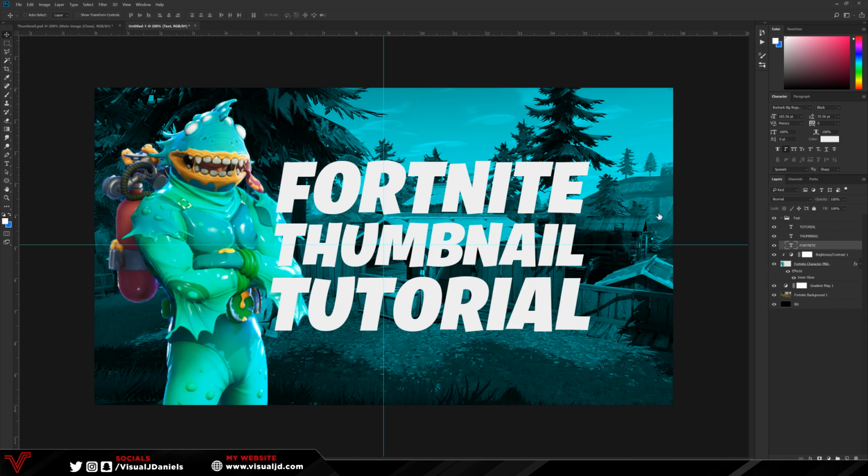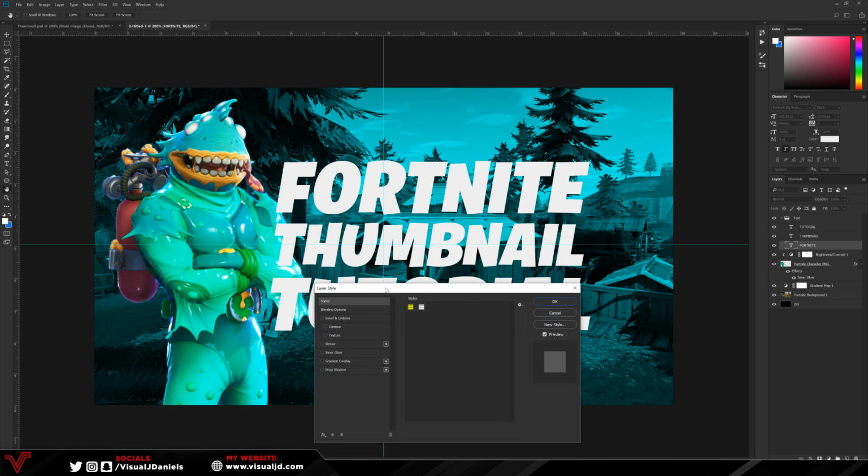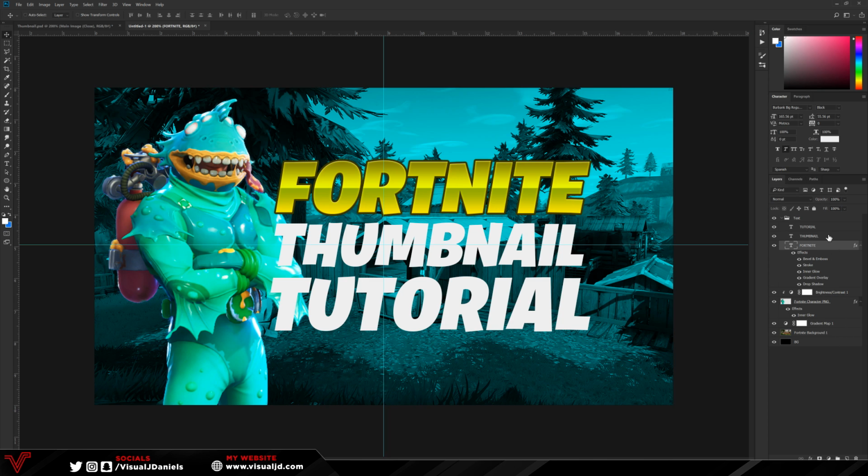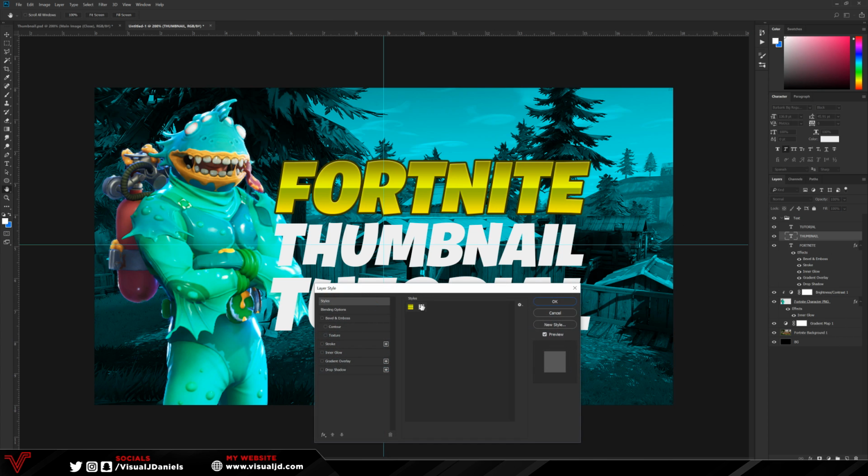So I'm going to double click on where it says Fortnite, and that will open up the layer styles one more time, and you want to select the first layer style for the first bit of text. Of course, it does depend on what text you have written on the thumbnail, and then once we have done this, we are going to use the other layer style for the other bits of text.